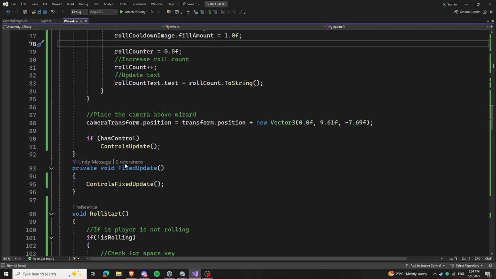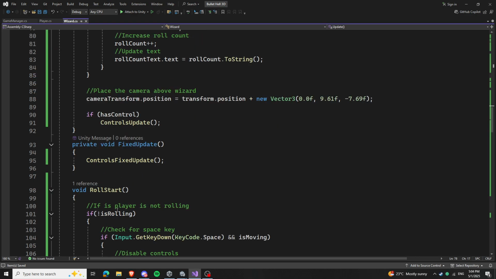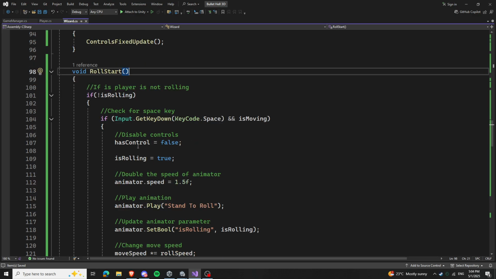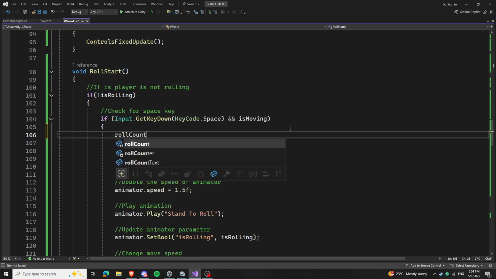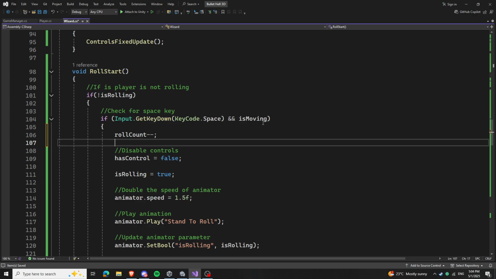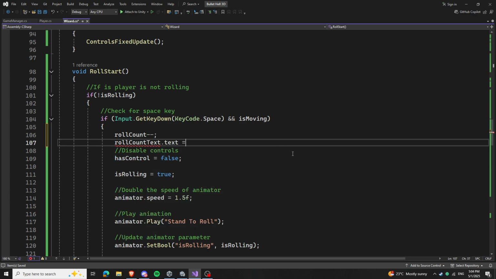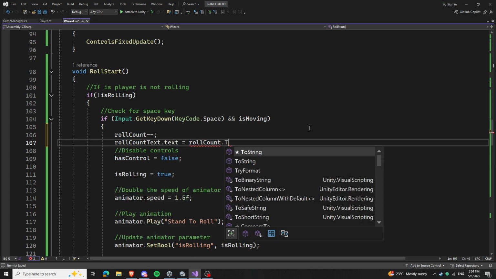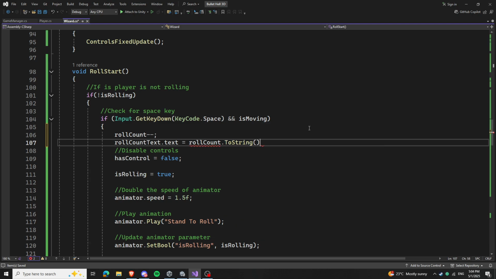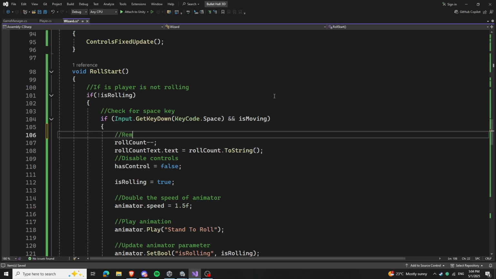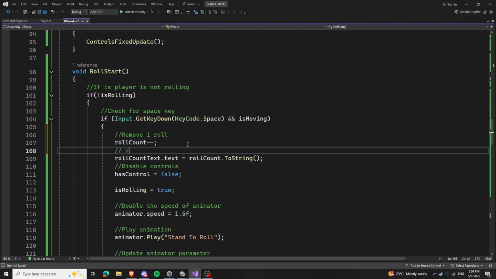And now when we roll here, let's just say roll count minus minus, and then update that text. So roll text is equal to that roll count, but to string, because that is an int. So remove one roll, and then update the roll text.